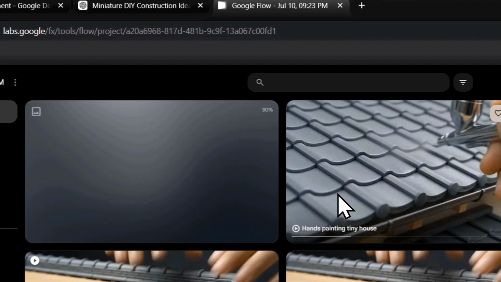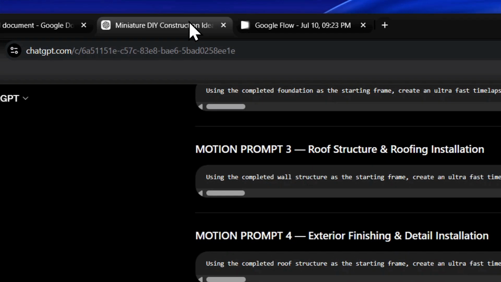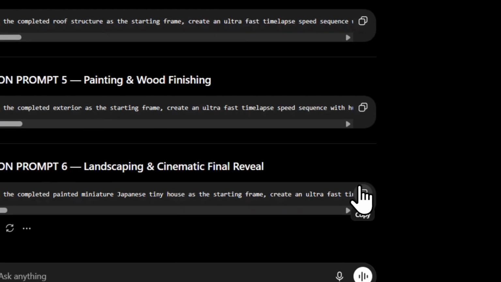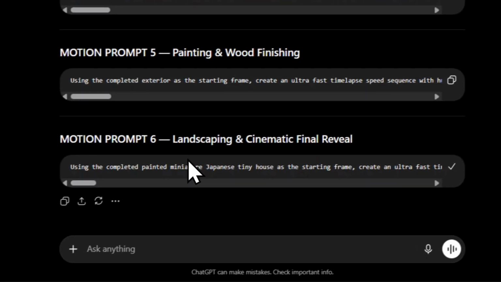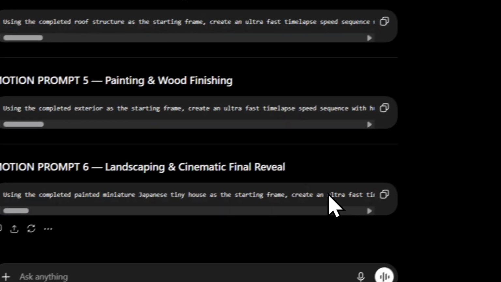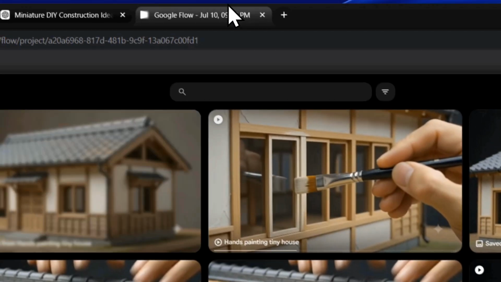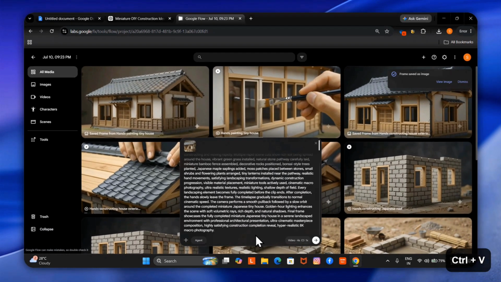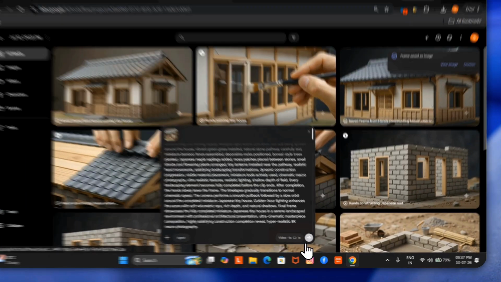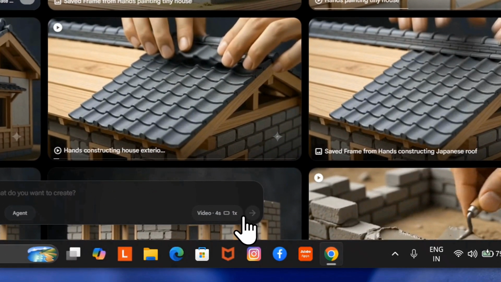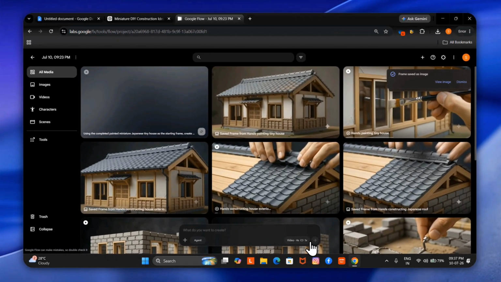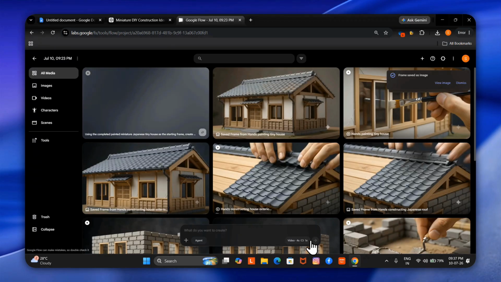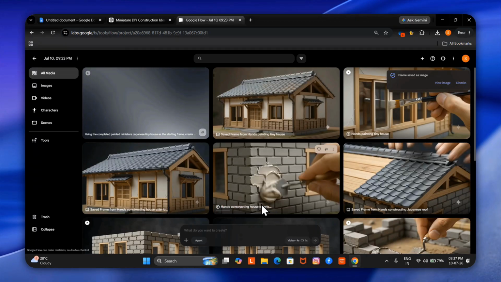Now we'll use the last frame one final time. Upload it back into Google Flow. While that's uploading, head over to ChatGPT and copy the last prompt. This final prompt is designed to generate the complete reveal of the finished house, including all the decorations, landscaping, and the final cinematic showcase. Once the frame has finished uploading, paste the last prompt into Google Flow and click Generate. The final video will begin rendering automatically. Now all you have to do is wait a few moments. Once it's finished, you'll have every scene you need, ready to combine into one complete cinematic construction video.